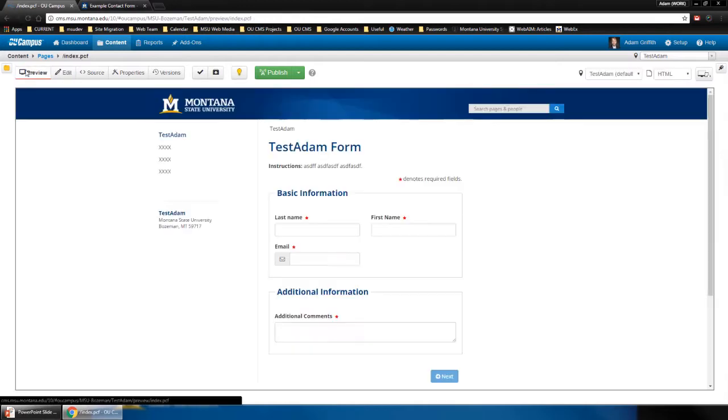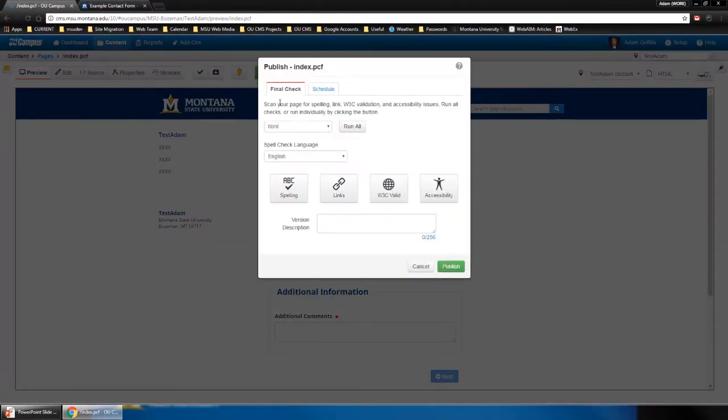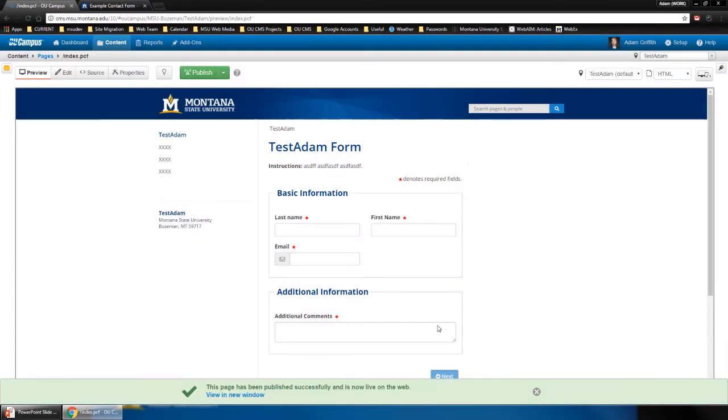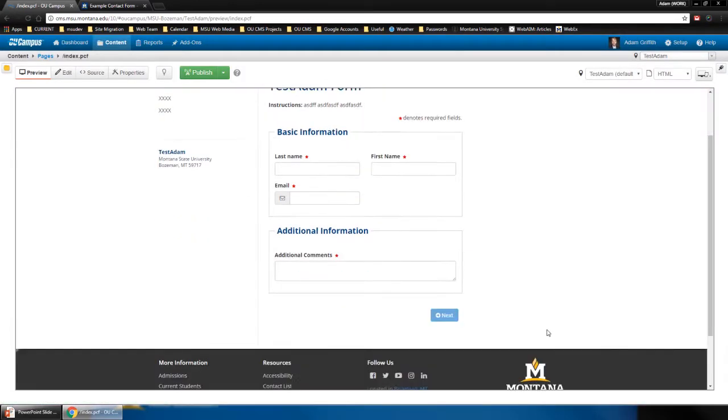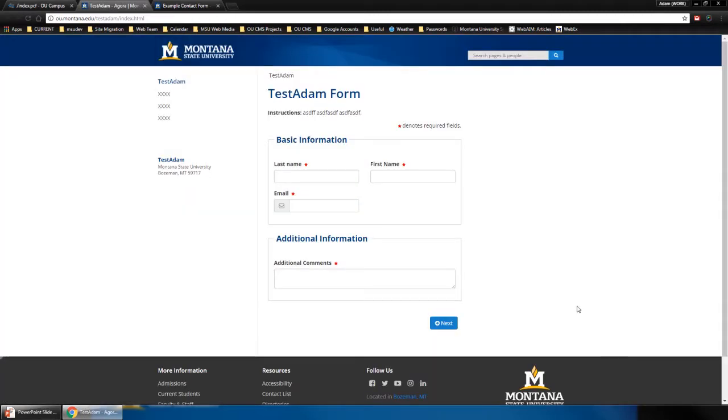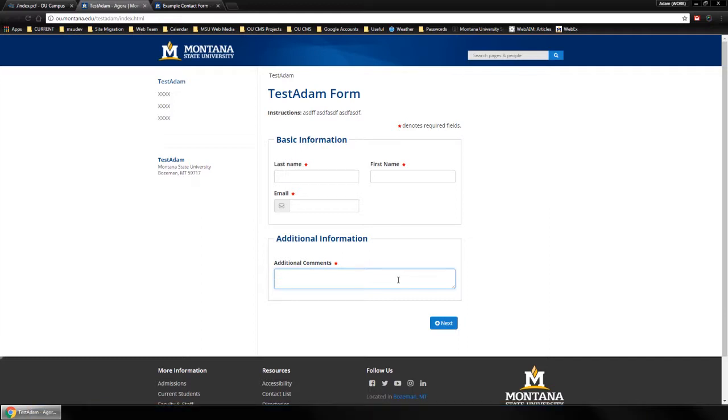Well, let's hit Preview and Publish. And if you don't click View in New Window, remember that you can scroll down to the bottom right of Preview and you get your form. It's live. It's ready to go. So this is the basics of creating a form. Just a simple comment form.